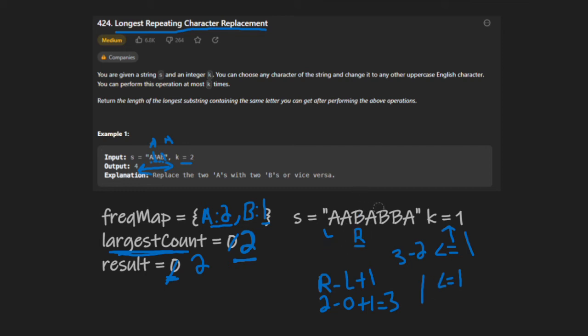So then we're going to update our result. Our result is going to be either the current window length or the previous result. Current window length is 3, which is greater than 2, so we're going to update that. So we're going to keep moving. Our right pointer is now at A. So we're going to update A here. Okay, so then we're going to update our largest count. So what's larger, 2 or the value at A? So A is 3, so we're going to update that. So largest count is now 3.